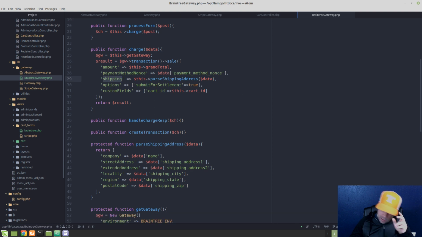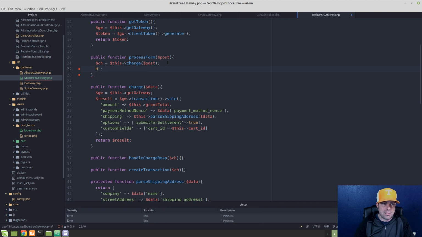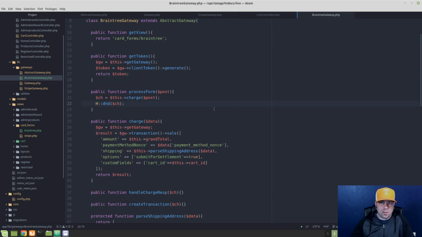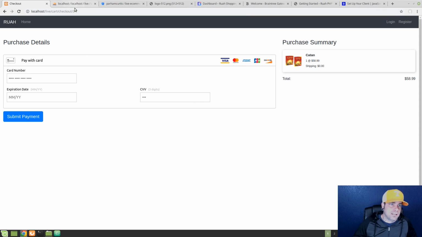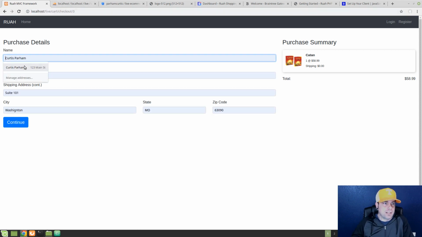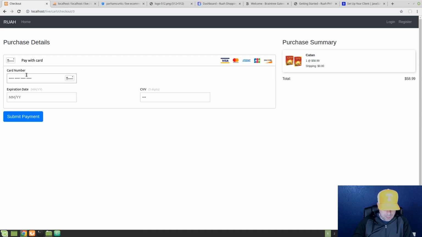All right. So let's go ahead and let's just do right here in this process form. Let's go ahead and do our dump and die here and see what we get back from them. So let's see if this all works. So we'll actually make a charge right now and get a response back from their API. So we're going to try to buy Catan here. So 4242.